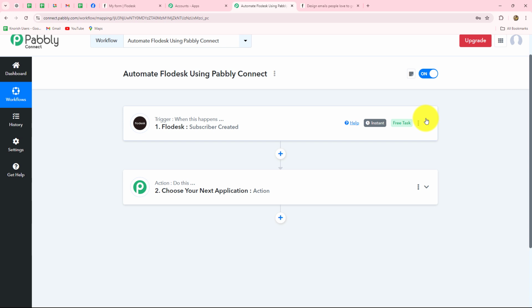In a similar manner, you just have to set up the connection once, and as you do that, whenever a subscriber is created in your Flodesk account, the response with all the details of that subscriber will be captured inside Pabbly Connect. Further, you can add action steps in the same workflow according to your requirements by adding different applications, and you will be able to automatically transfer the response which you have received from Flodesk to these applications. Okay, in this way your automation is going to work. So these were the steps which you have to follow in order to set up the connection between Flodesk and Pabbly Connect as trigger. Now we'll move forward towards adding Flodesk and Pabbly Connect as action.